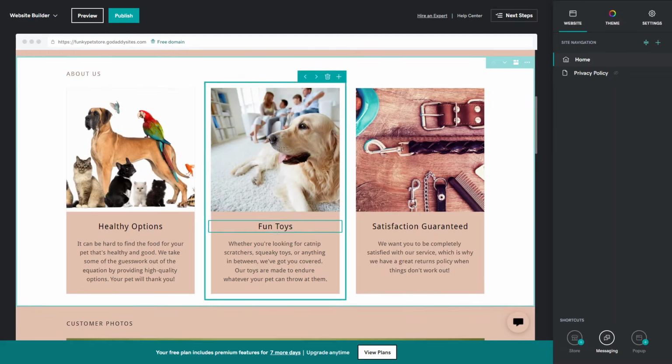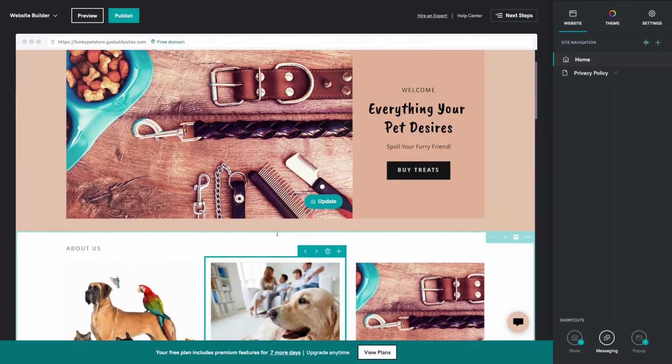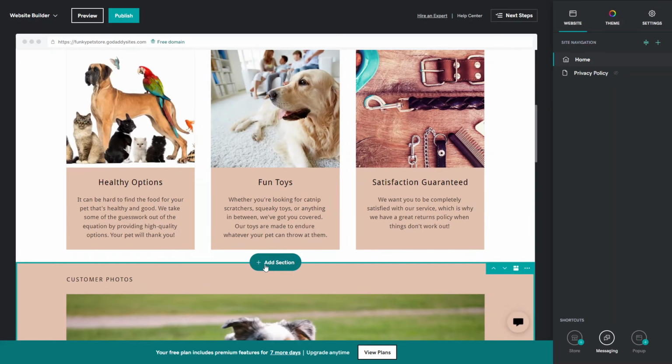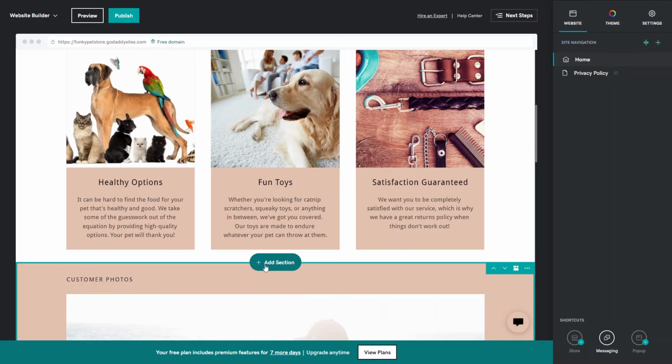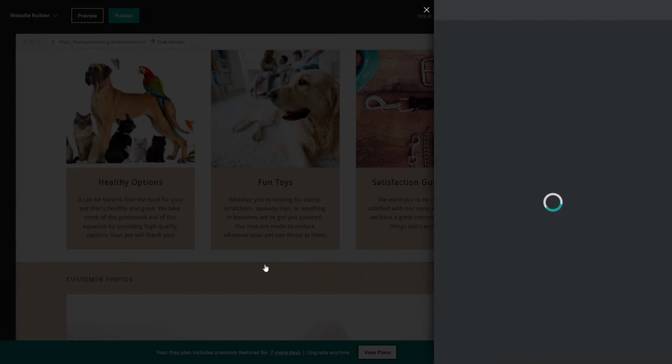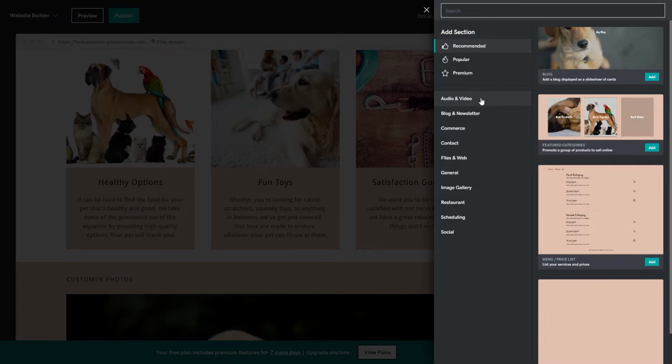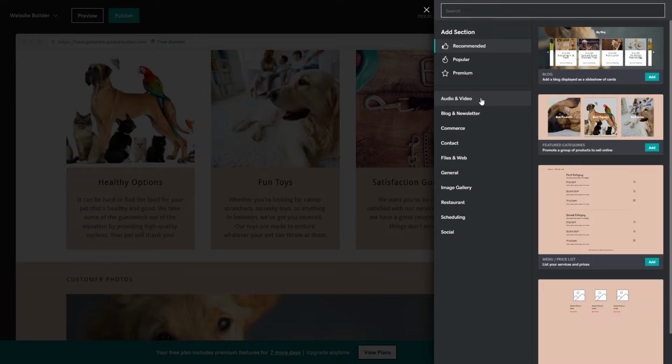So for example, if I wanted to add a new section below this About Us section here, what I want to do is hover on the section that I want it to come after, click on Add Section, and you'll see that there's already a list of pre-designed template sections that I can add, and it's already organized into what kind of sections there are. So you've got the recommended, popular, and premium sections, but then you can also just split it into what kind of section that you want to add.